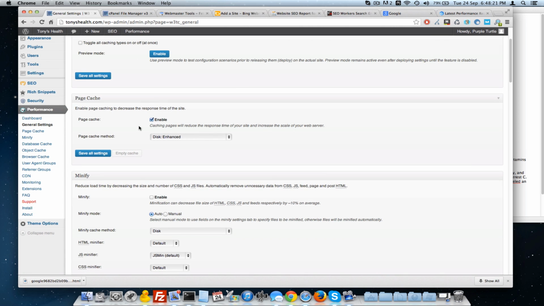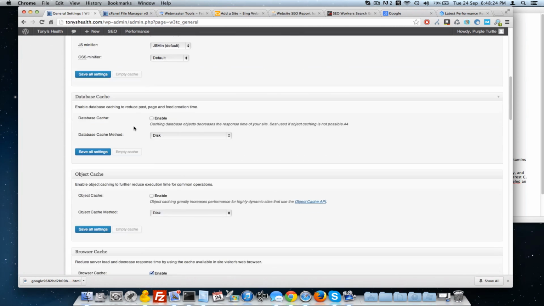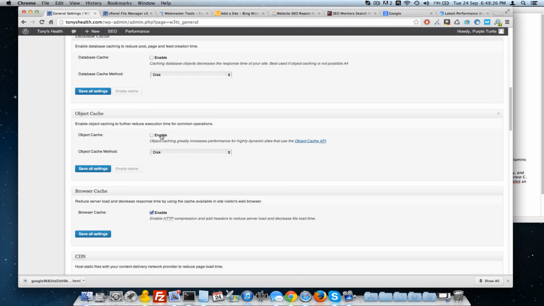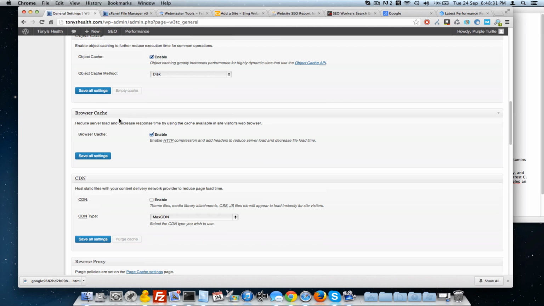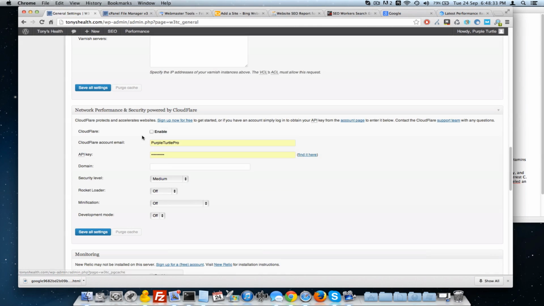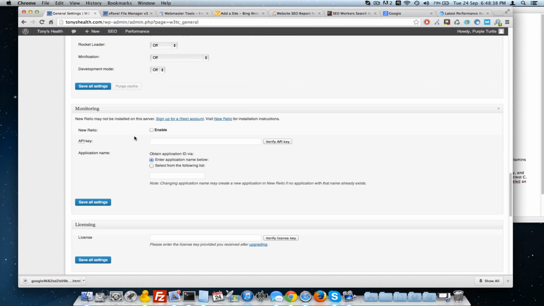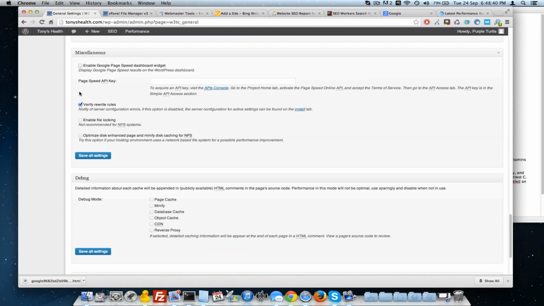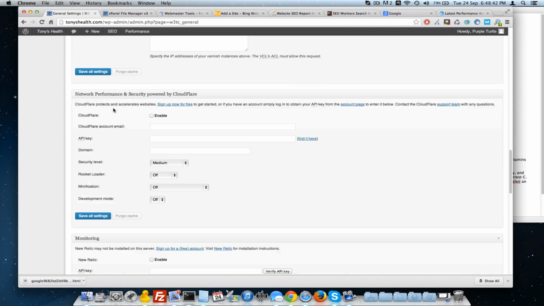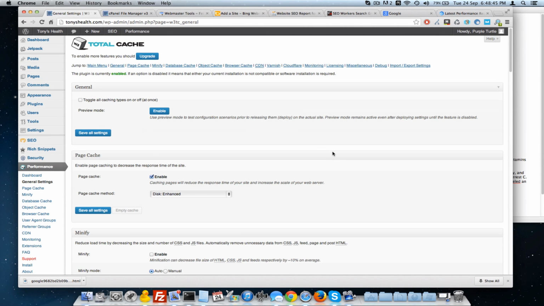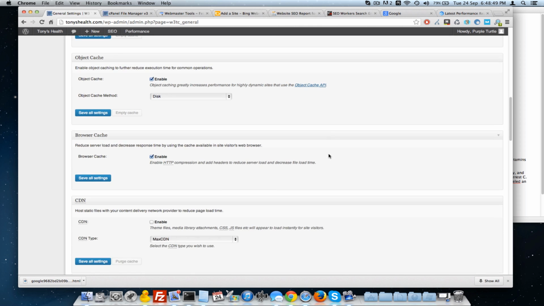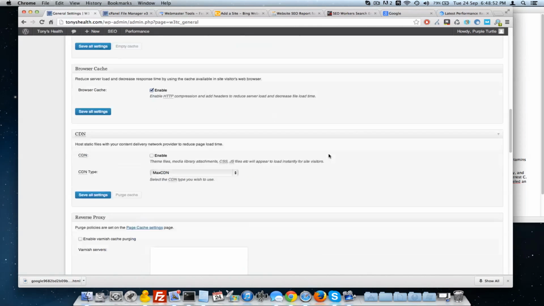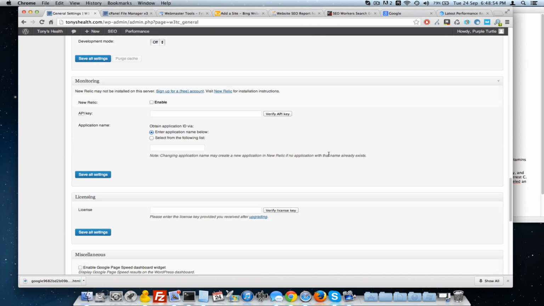And I'm going to click on the page cache. I'm not going to minify it. I'm not going to cache the database. I'm going to enable the object cache. Browser cache should already be enabled. I'm going to delete anything that's in any of the rest of here. Anything else, I'm going to uncheck this, uncheck that. Okay. So just from the top one more time, page cache is enabled, object cache is enabled, browser cache is enabled, and the rest of them are either cleared or disabled.